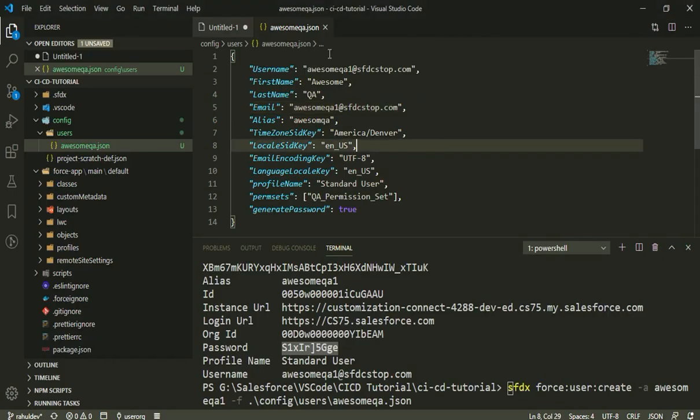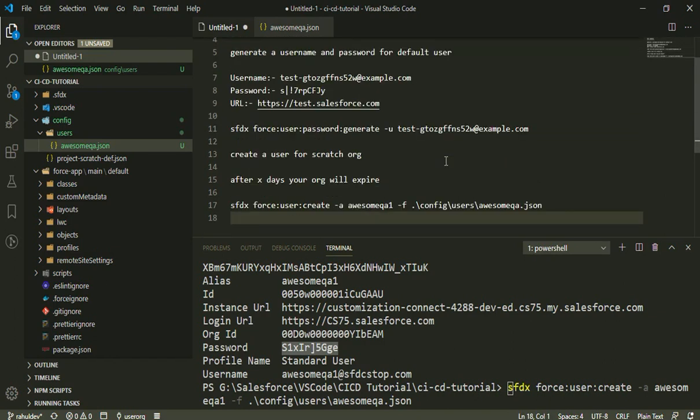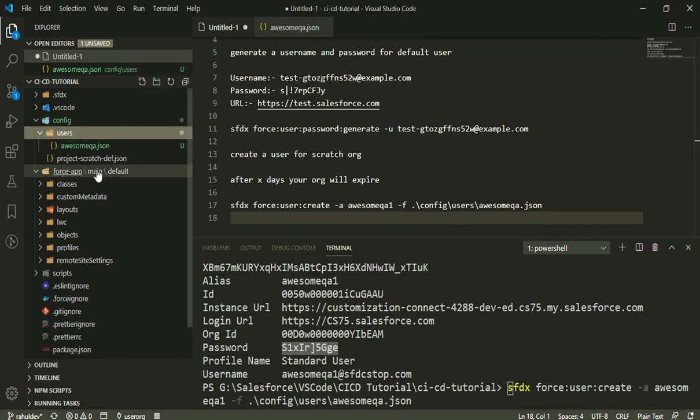Okay, so we got to know how we can actually create a user for our scratch org, and how we can generate a password for any particular user. So let's say I just want to generate a password for my awesome QA. I can use the same command again, and I can use my username, which is awesomeqa1@sfdcstop.com, to generate a new password for this user as well, right? So this is how you can create a user for your scratch orgs, and you can store those users in a JSON file as well.